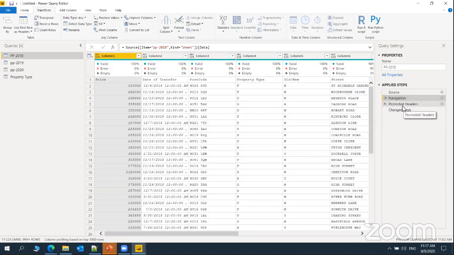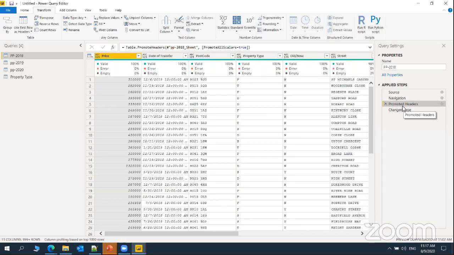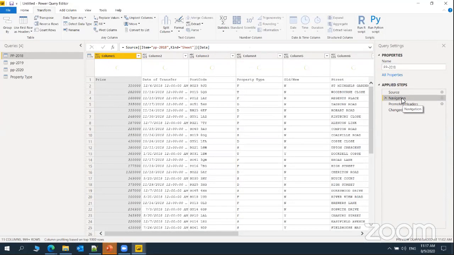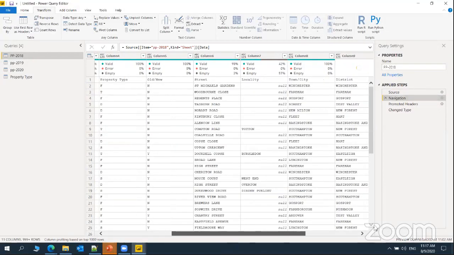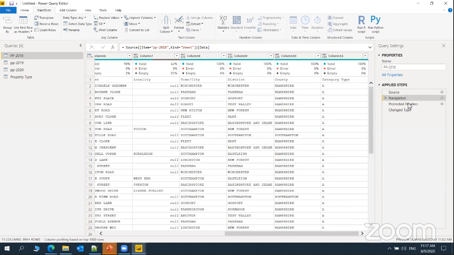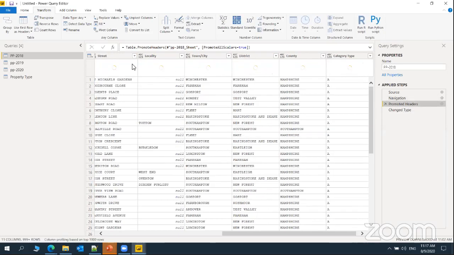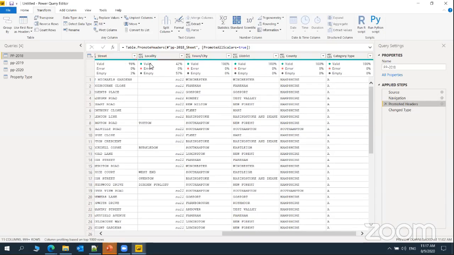Power BI has automatically detected my header field. If you go to the previous step, navigation, my header, the price information and all is available in my first row, and by default it is Column 1, Column 2, something like that. Power BI automatically detects my header, and takes the header location as well. See here, the header is also given automatically.